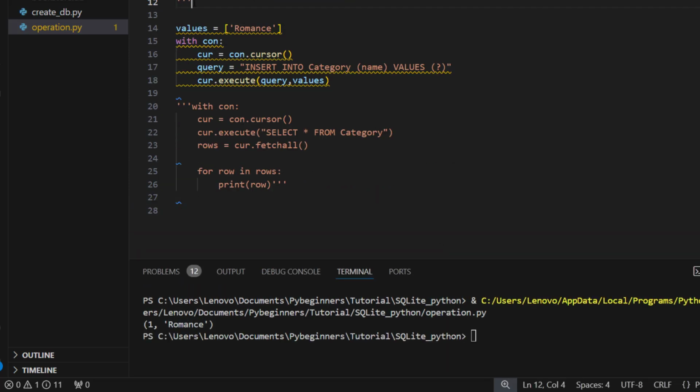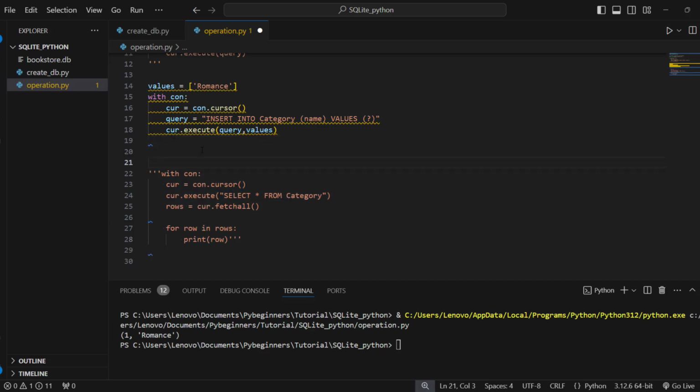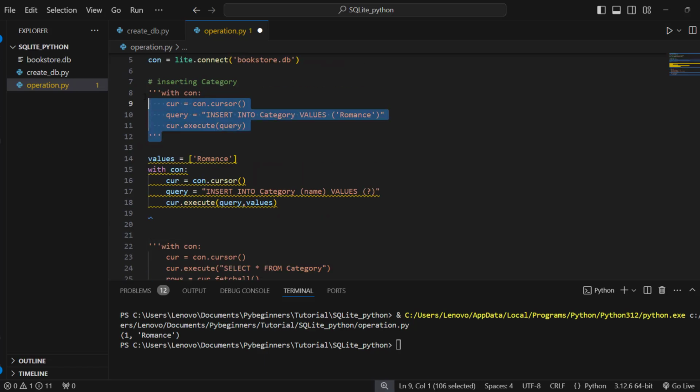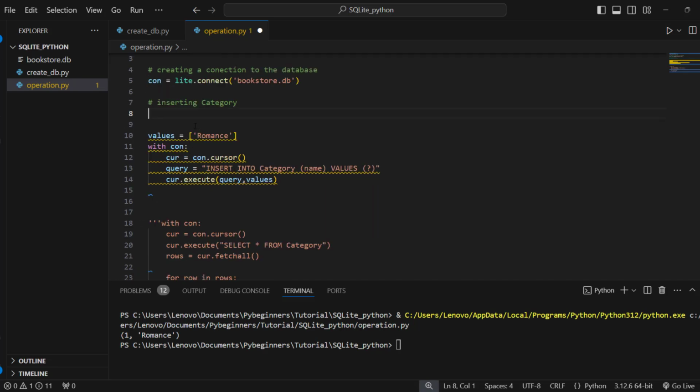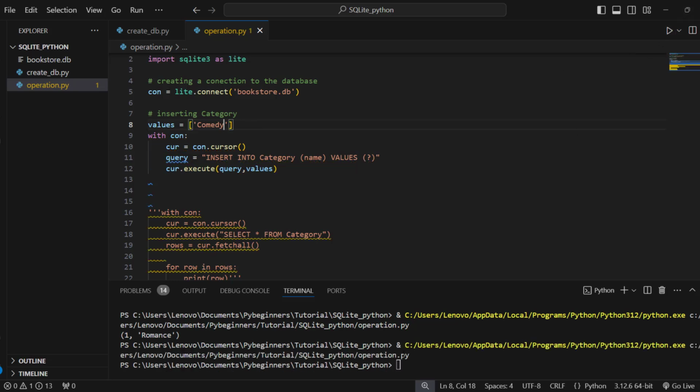So let us insert some values again, more categories. You stay like this, I might use it again. So let's insert some categories again. This one I don't need anymore, so I can just remove it. Let's give one more category, which will be comedy, which is a good category. Save, and if I run, boom, it's inserted.